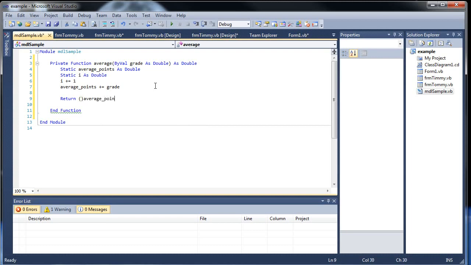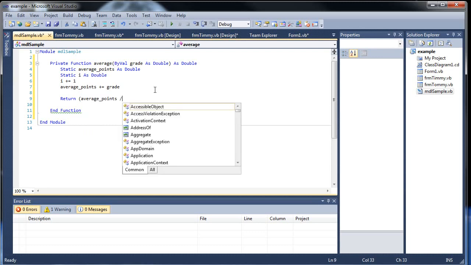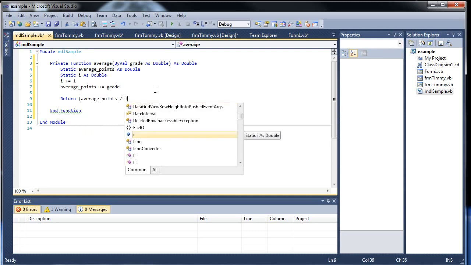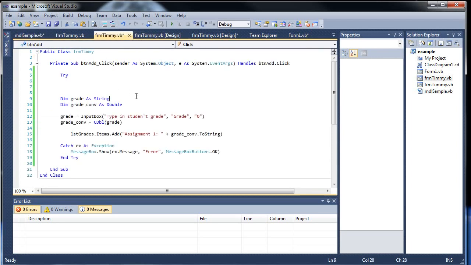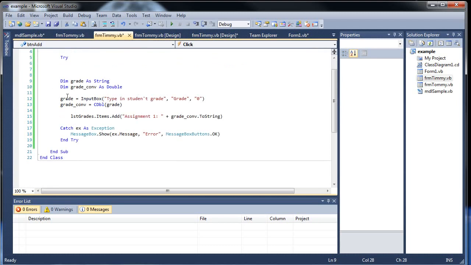And it's actually not the average. It's more like total points than it is average. So we have average points, so that keeps updating, divided by I. And that should give us the average of whatever we type in. So now both in Timmy and Tommy, let's go to the Timmy first. We're going to have to throw in the grade that we have into the function.